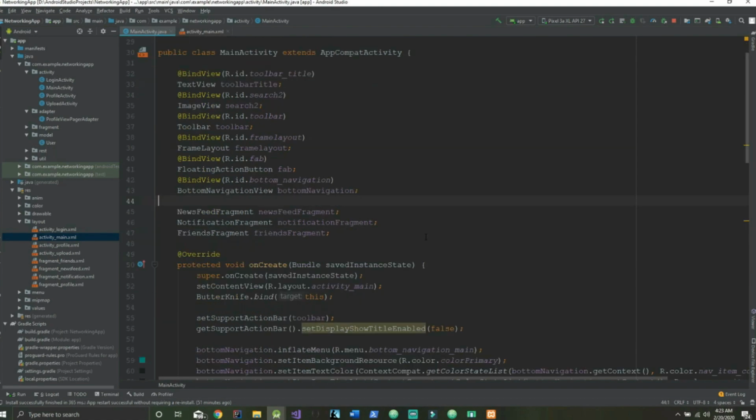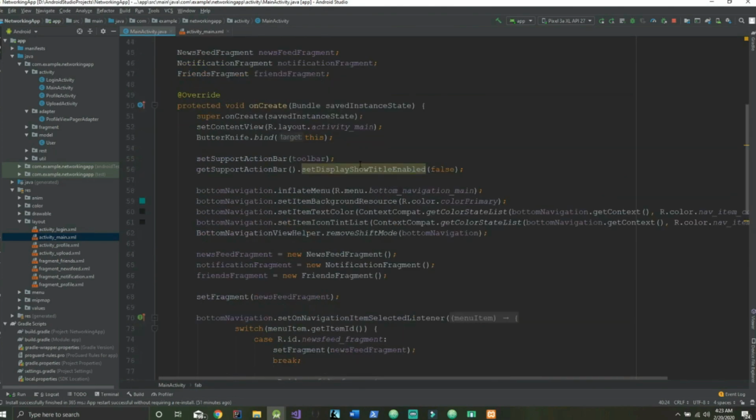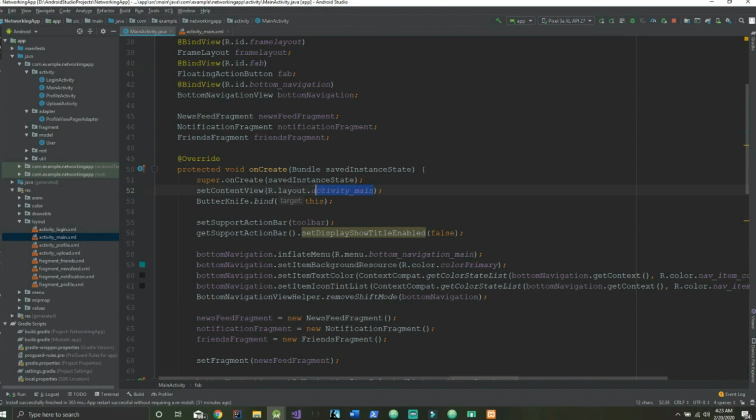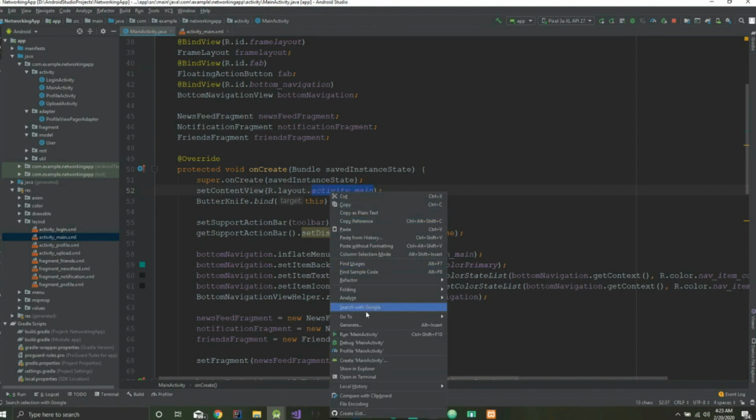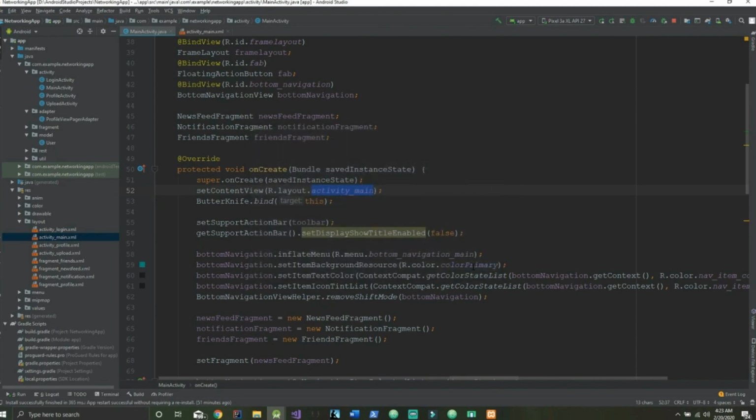So to do that, we already have our Butterknife injection here in our main activity, and what we need to do now is enable the on click for it. So we will just highlight this, right click, generate Butterknife injections, and we are going to check the on click for our search too.